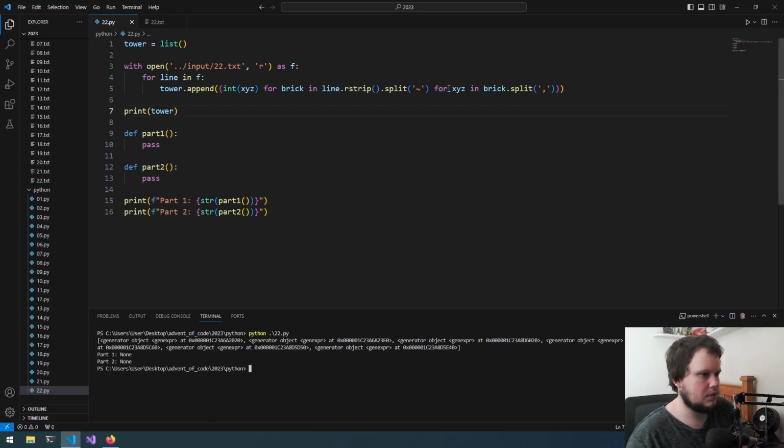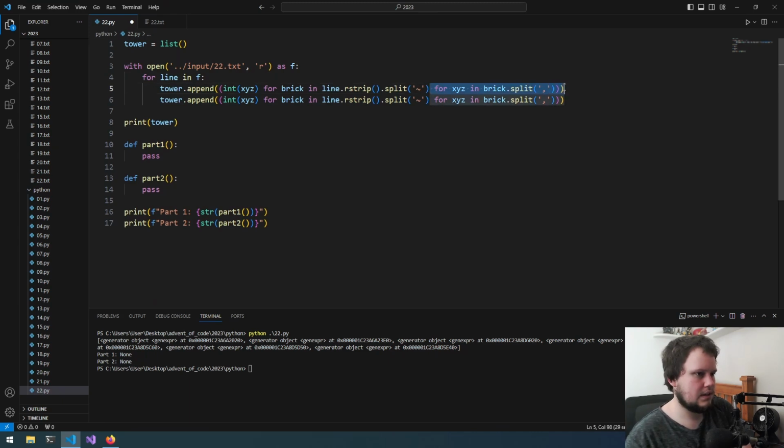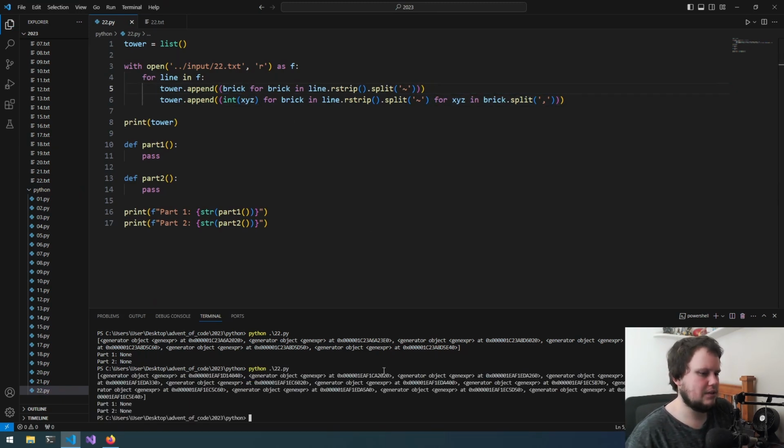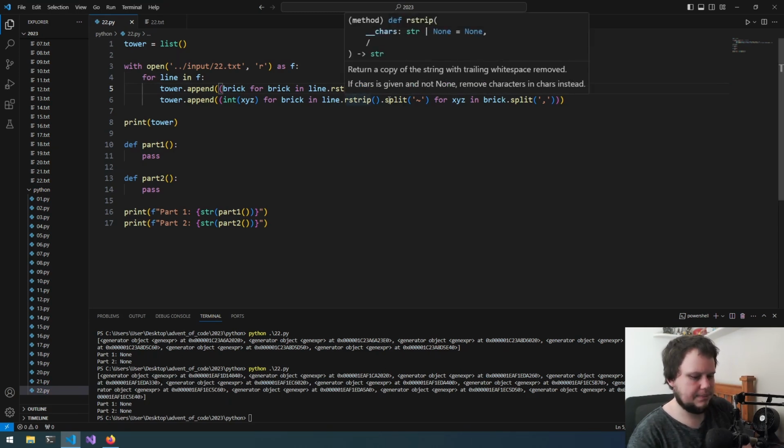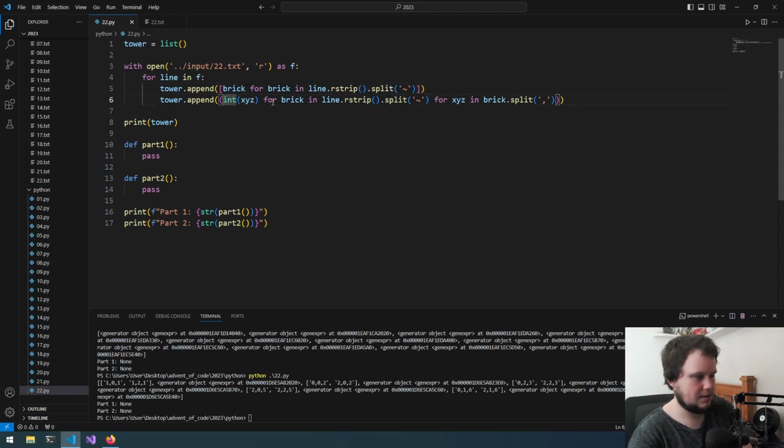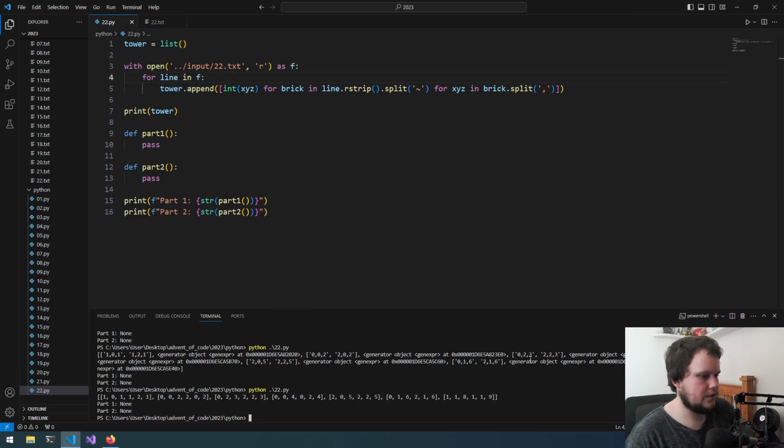Okay, that's not what I was wanting. I'm not sure how that happened. Okay, let's take it a step back. What does brick look like? Why is it doing generator object? Does this need to be a list? Okay, I guess it needs to be a list. Okay, there we go. So we've got each brick and each XYZ and then XYZ.